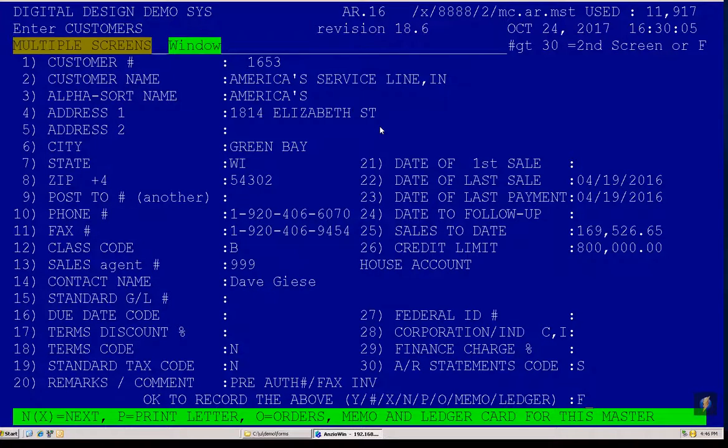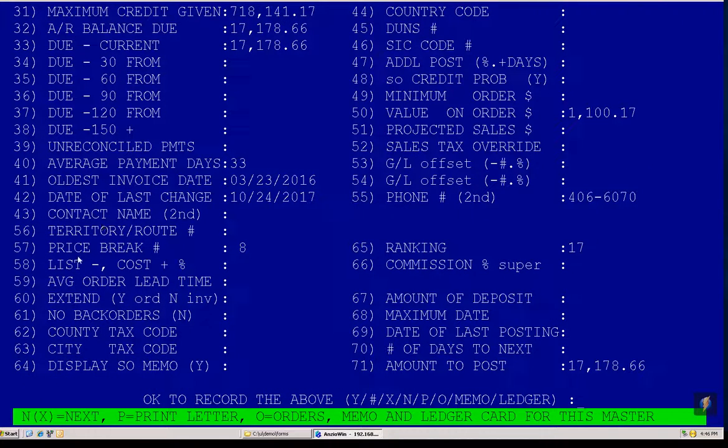customer screen has two screens behind it, if you will. The first screen is their basic information. The second screen, we have their pricing break field. Again, this customer does a very high sales volume, and so we've set them up as a price category 8. So I want you to remember this number as we go through the rest of this.